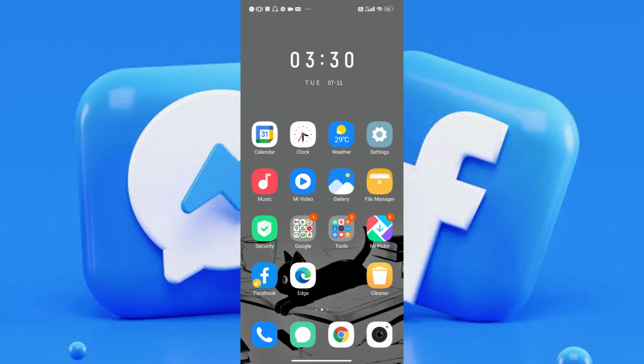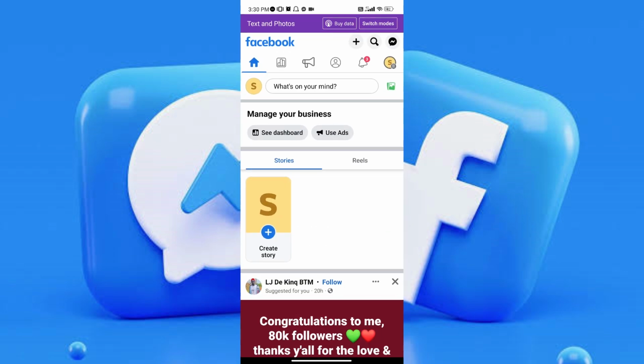Okay, so first, we're gonna open the Facebook application. Once you've opened, you're gonna head to the menu by tapping on the menu icon on the top right part of your screen, right below the messenger icon. Let's go ahead and tap it.